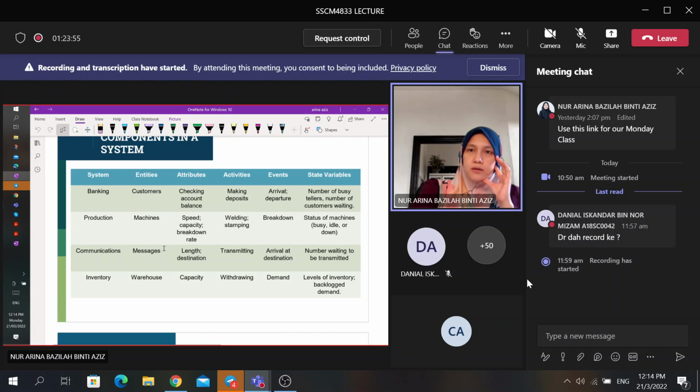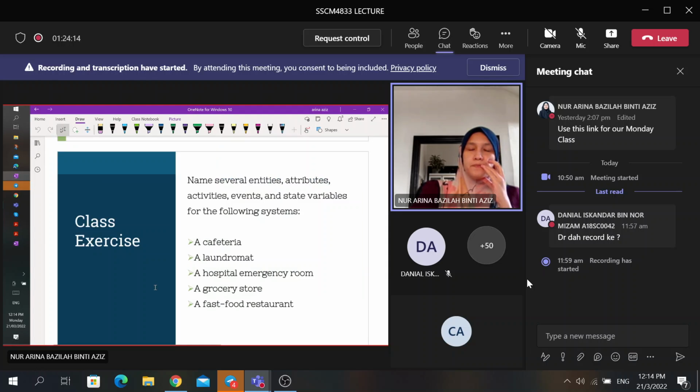And then production, okay, system production, entitinya machine, entitinya can be the people operating the machine kan. The inventory, it can be the warehouse, it can be the trucks, right? Those are the examples of the components in the system.